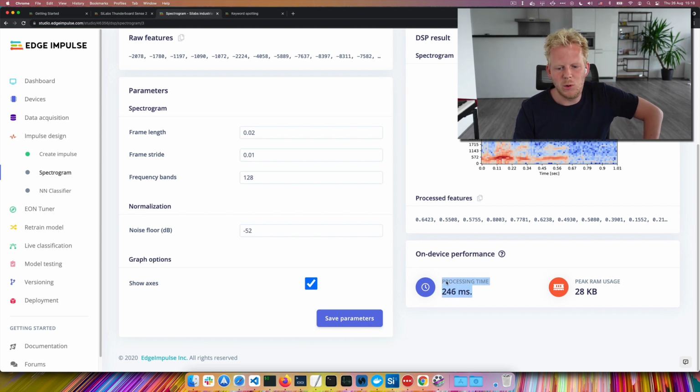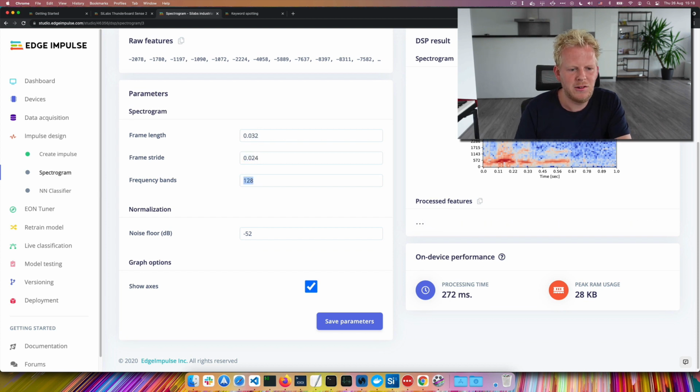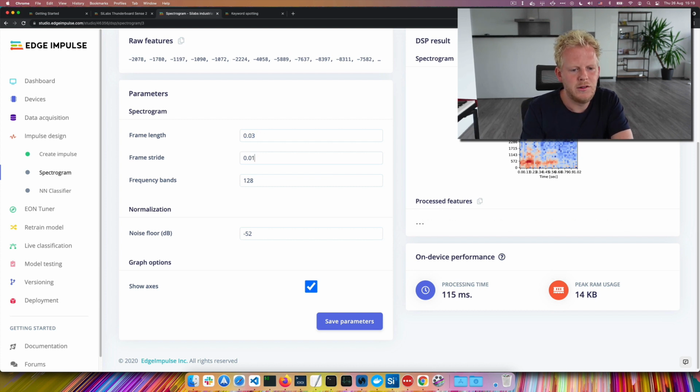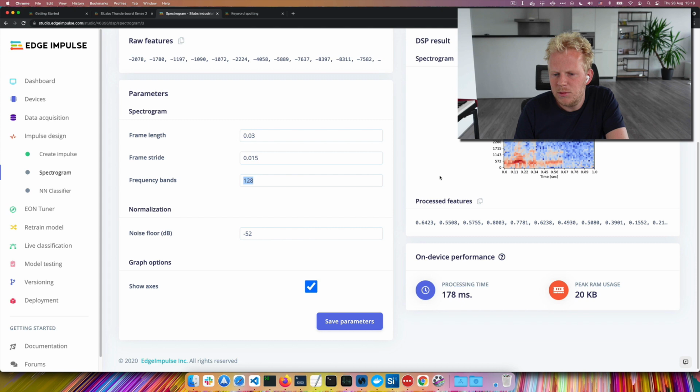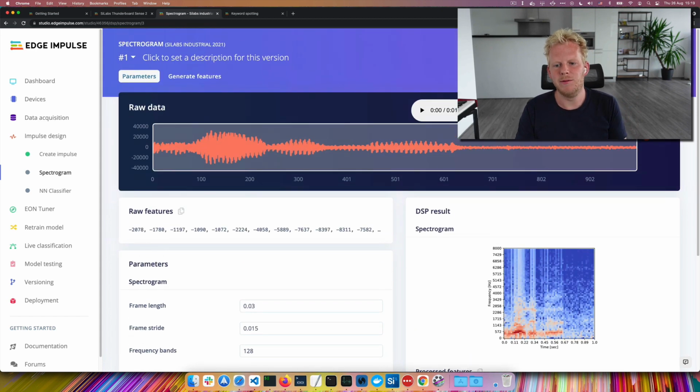This process is pretty fast, so this is for a second worth of data on the Thunderboard Sense 2. It takes about a quarter of the time, it's not bad. We can play a little bit with this by upping the length and stride, and it goes down to 115 milliseconds. So maybe that is actually better. Let's do something like that. Cool. Under 78 milliseconds, 20K of RAM. That fits nicely on the Cortex M4F.